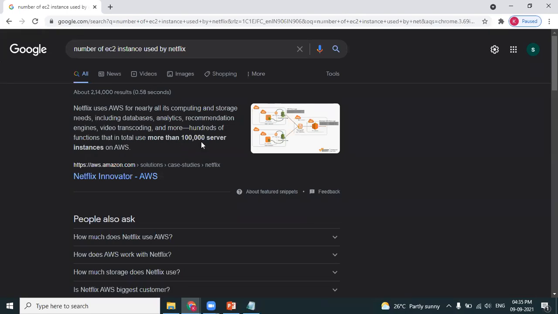Netflix uses more than 100,000 instances. Clear? Close to 1 lakh, 100,000 instances. Probably Netflix is the biggest customer, so they have 100,000. But there are many customers who handle hundreds of instances. Many customers have 100 instances, 200 instances, 400 instances, 1,000 instances. So don't worry about 1,000, assuming a client is having 100 instances.